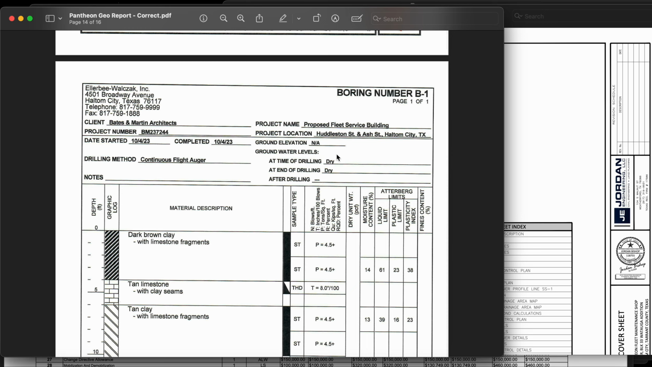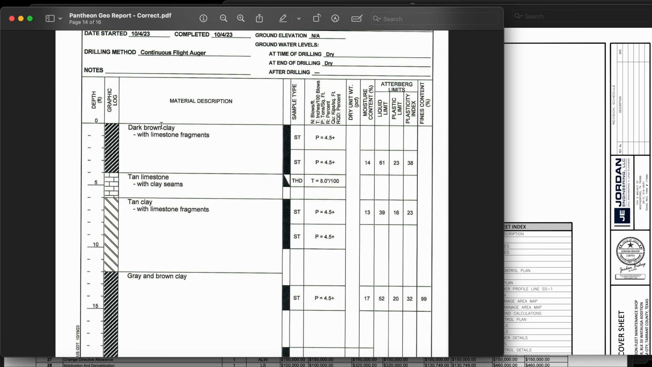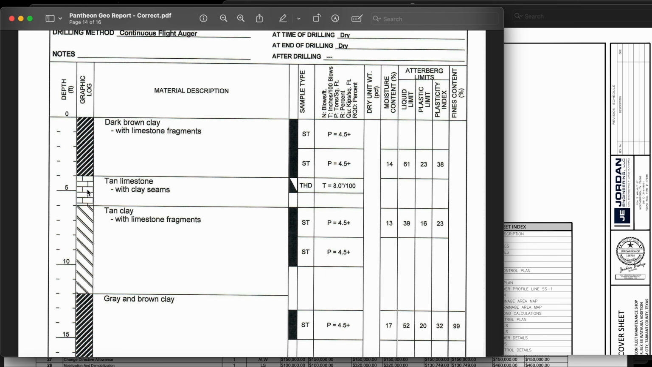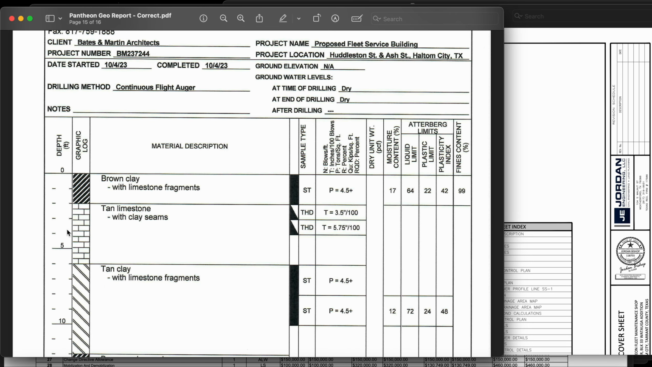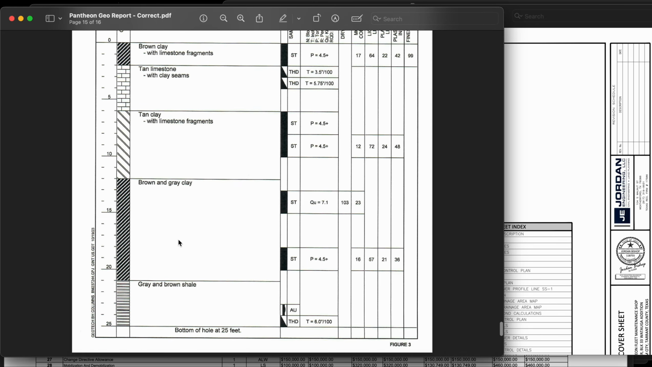Yep, boring B1. The dark brown clay with a high PI to the top of the tan limestone is around 4 feet. So for boring B1, we have 4 feet, right? When we go down to B2, we have 2 feet. Okay. Now, 4 feet and 2 feet, just to be simple and quick with this, I just call it 3 feet even. Just 3 feet for the whole site. 3 feet exporting, 3 feet importing of select fill. So that's the way I break that down.